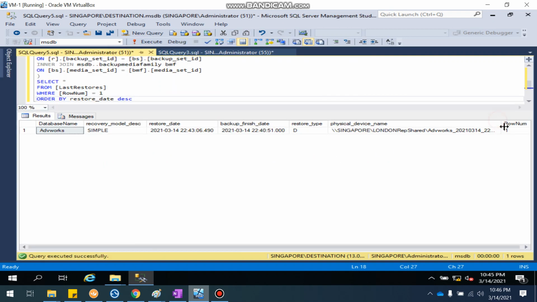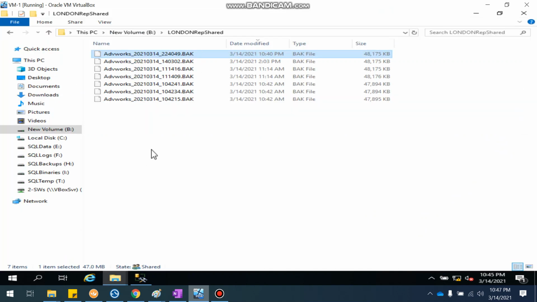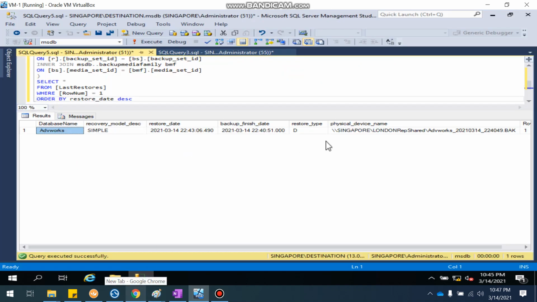There we go. The last file it restored is 224049. The same file it fetched from this location, the top file. This is the confirmation that of all these files, it has not picked the older files. It has picked the latest backup file taken on the source. So 224049 is the backup file it used for restoration. This is proof that it is restoring automatically from the source backup location into the destination using the latest backup file.